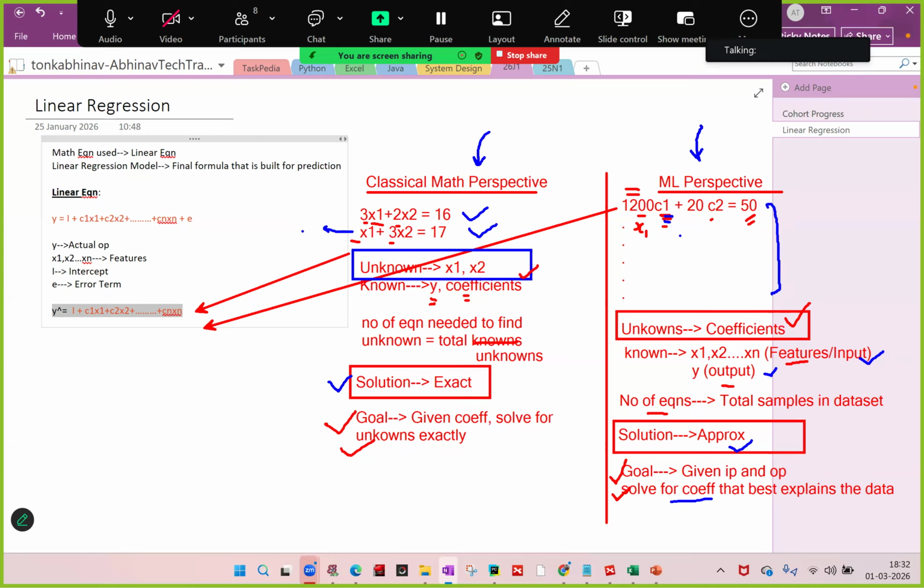So 1 million lines means there are 1 million equations that your system has to go through. When your system goes through 1 million equations, it will do some calculation, and it will come up with a mathematical formula that will best explain your data. So in that case, it will not exactly explain your data. Why? Because for some values of C1 and C2, you will get the perfect value of 50, but for some values of C1 and C2, you may not get 50. You may get, let's say, 49 or 48 or 52.